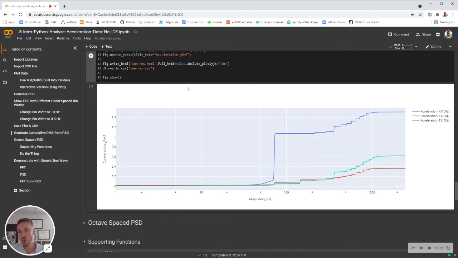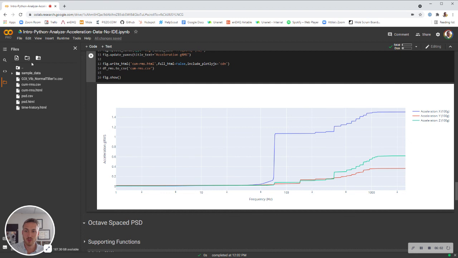So now you notice I've saved a couple of things to CSV and HTML. On the left-hand side, this is my table of contents of the Colab notebook, but here are also the files that I have saved, so I can download them just by clicking that. And that's a quick example of using Python to analyze acceleration data.